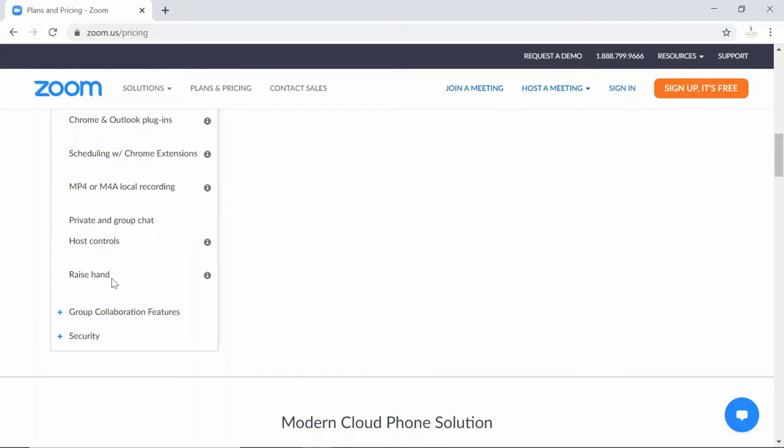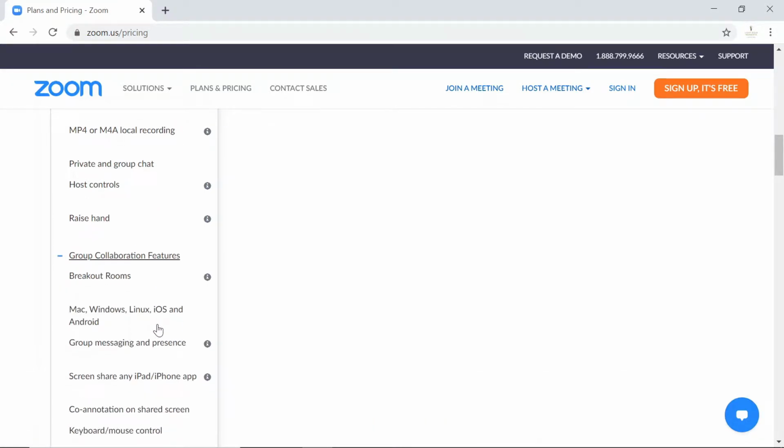And also there's another capability, raising your hand, so participants can raise their hand to interject or ask a question. And then let's have a look at the group collaboration features.